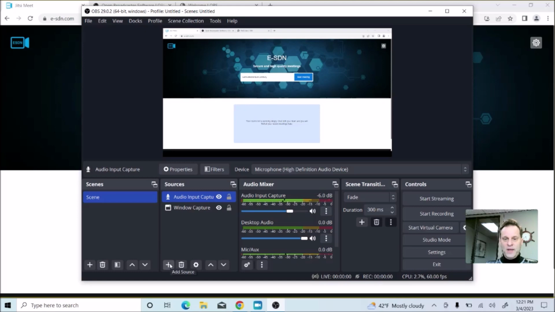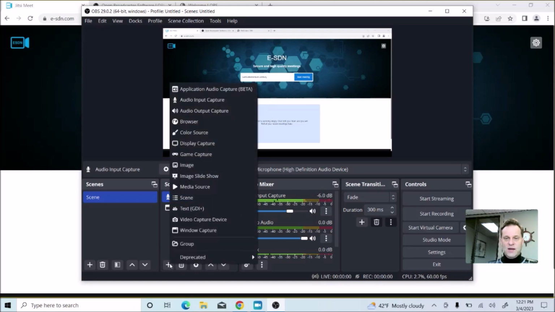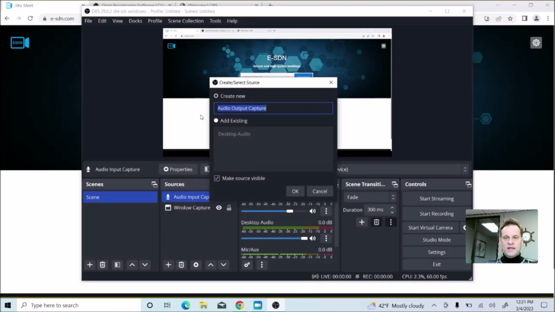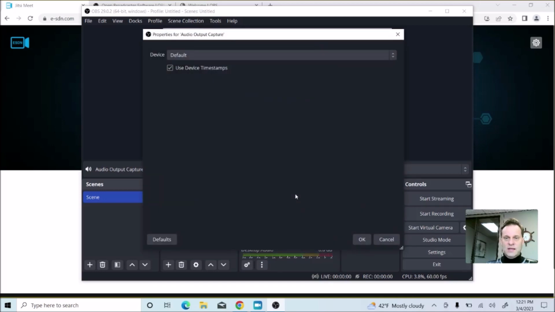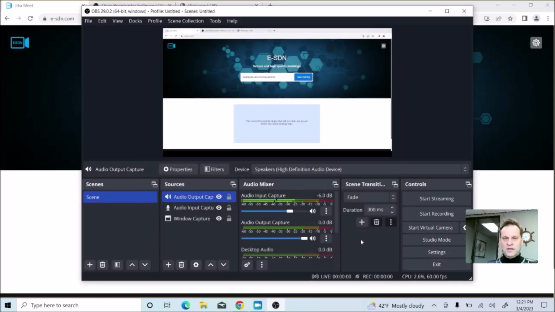Next, we're going to go back down to the plus and the sources, and we're going to add the audio output. So the members of the video call who are actually calling in and talking, we want to capture their audio as well. So we're going to go in here to audio output capture. We're going to add that. It's going to say create a new one. We're saying yes. We're going to click OK. And then the default is going to be the speakers on the device that we have. So I'm going to go ahead and make sure it's got those speakers, and I'm going to click OK.